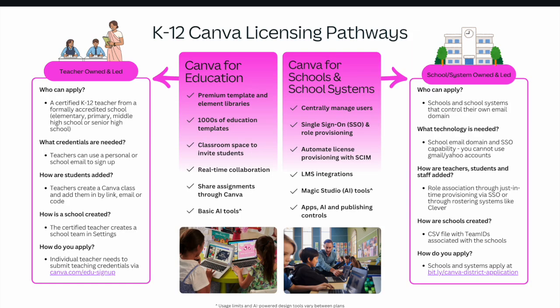So schools and educators have two different Canva licensing paths that I'd like to point out before I go into the AI tools. So some of the AI tools are different depending on the licensing path that you have. So there's the individual teacher licensing. So all educators can get Canva Education for free. It just has slightly different limitations than having the Canva for schools and school system licensing. And some of the key ones there you can see in the list is the single sign-on for schools and school systems. So highly recommend having a look at the different licensing pathways for schools as well as individual teachers if your school doesn't have any licensing.